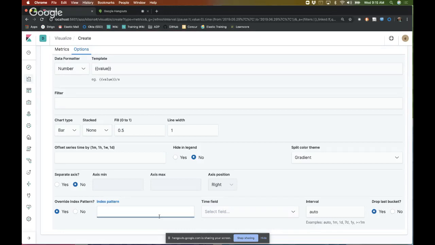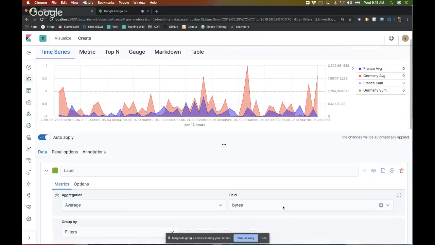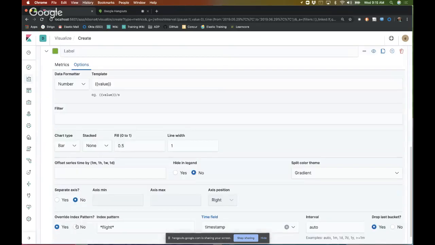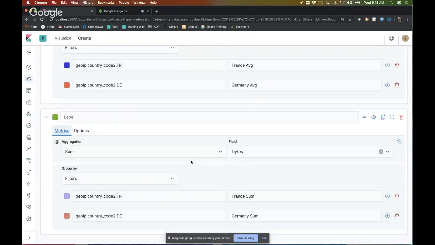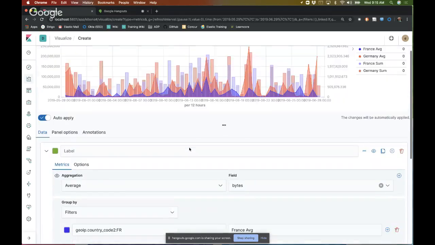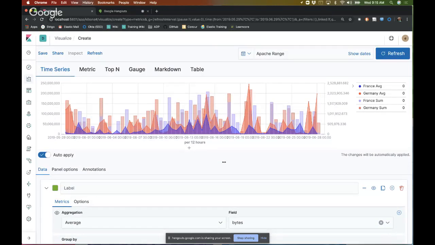But maybe what I could do would be something from the flight data, and grab the timestamp field there. Not that that's going to work because I actually don't have any data on that one, but this is where you would change, for your second series, the index pattern that you're going to be reading from. Okay, so very powerful tool there.